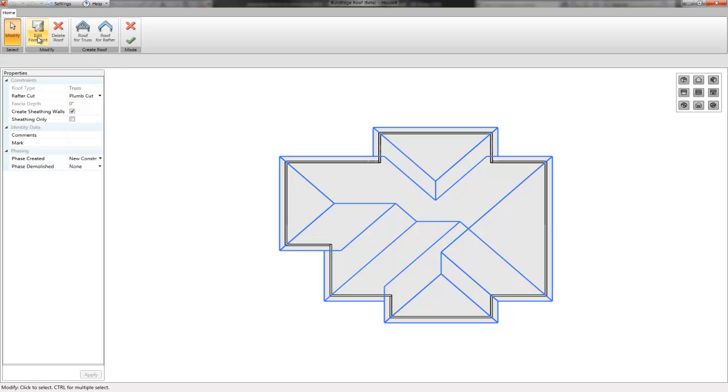From here I can edit this roof, I can delete this roof, I can draw in a new truss or rafter roof. The difference between these two is the information used to create the geometry. A truss roof will prompt me for information relative to truss framing, things like heel height, top chord, top chord depth, that sort of information, whereas a rafter roof will prompt me for the depth of my rafter and possibly a seat cut.